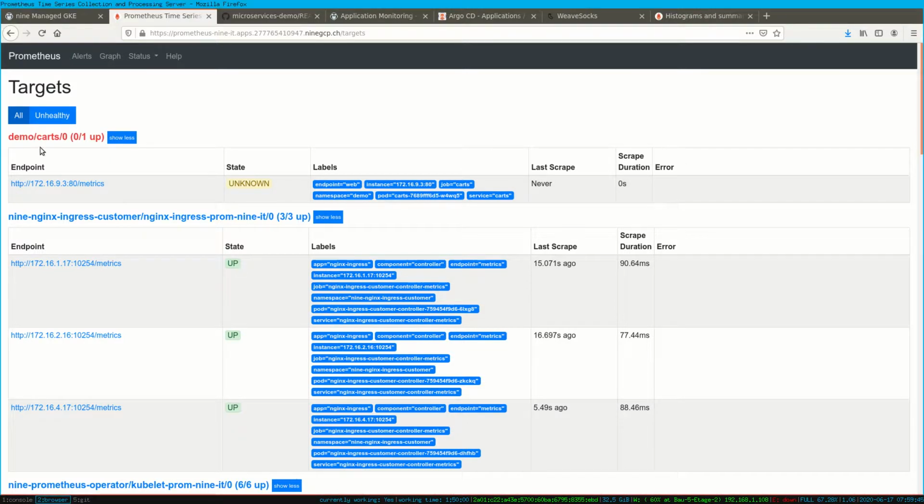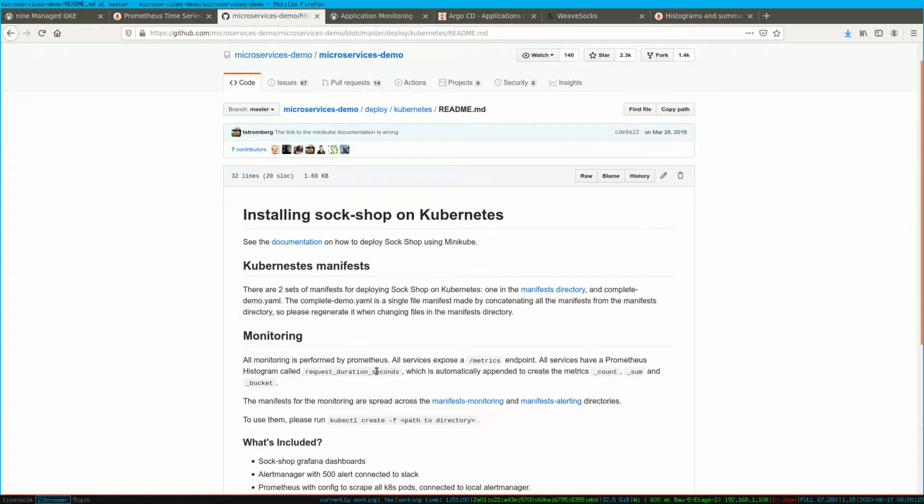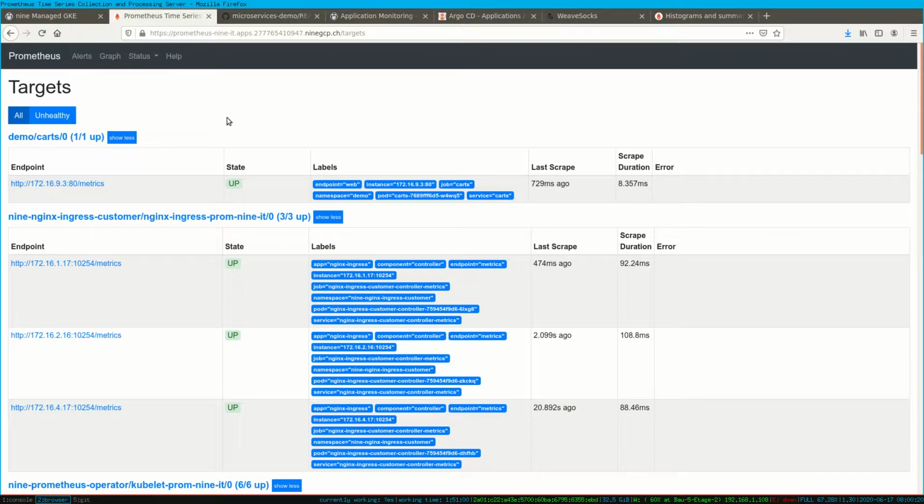So here you can see demo cards is the actual configuration. And now when I reload, the service is up. So we scrape on endpoint web. The job name is cards, and you can also see the actual pod name of the cards service. If you would have multiple pods for that single service, you would see multiple endpoints here. Yeah, how to prove? Well, the documentation says that there is a request duration seconds metric being exported from the application. So you can go to the graph.